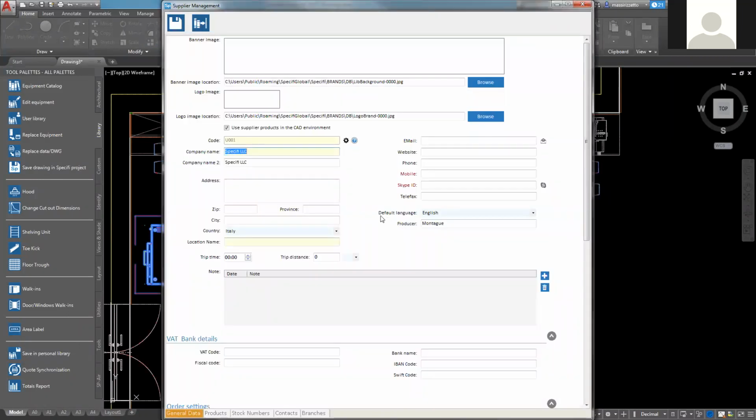And now I can insert the information, such as company name and location, for example, the address. And in this case, if you want, you can add more information. Okay. Most important is the location name, emails, and other information related to your supplier.